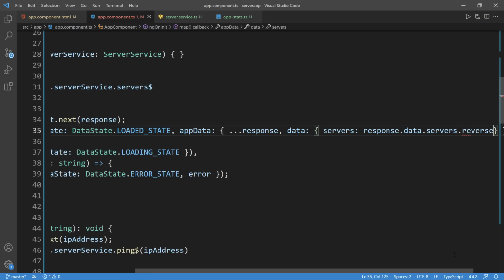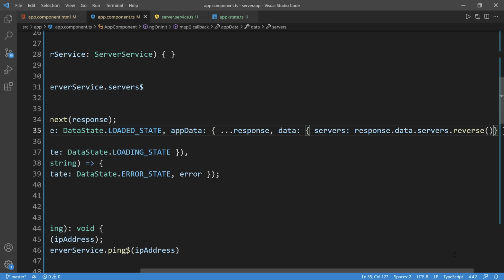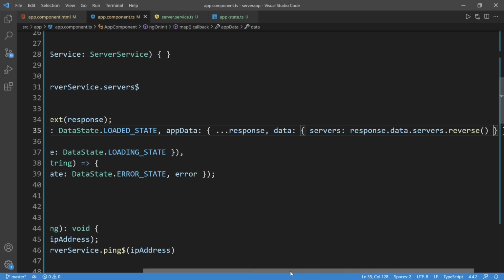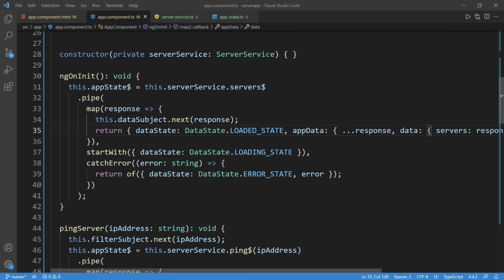and then just call the reverse. So I can call the reverse, and it's a function, so open and close parentheses. So I want to keep this on one line. So I want to make sure you guys can see that. So all I'm doing here is just return the state of loaded.